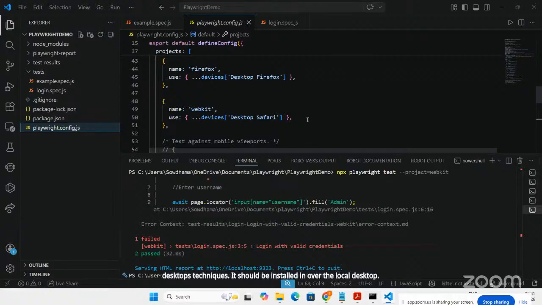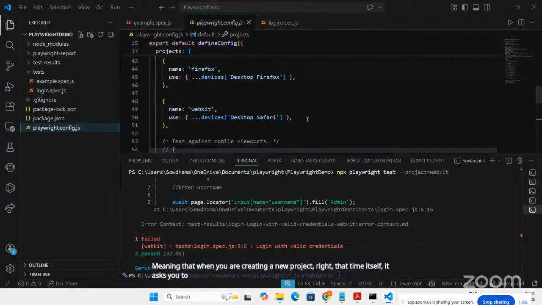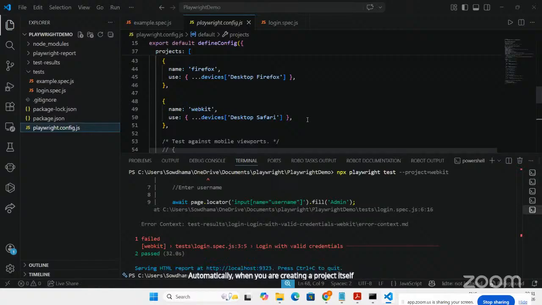Meaning that when you are creating a new project, right, at that time itself, it asks you whether you want to install everything. If you say yes, then it is going to install everything automatically when you are creating a project itself. I'm not manually going to install the things. So when you are creating that Playwright project, it is going to ask a specific question, whether you want to install every browser. If you click yes, then it is going to download all three different browsers along with your project itself.